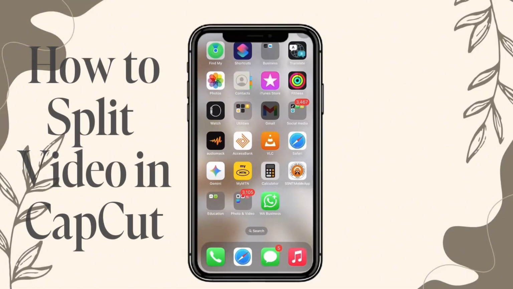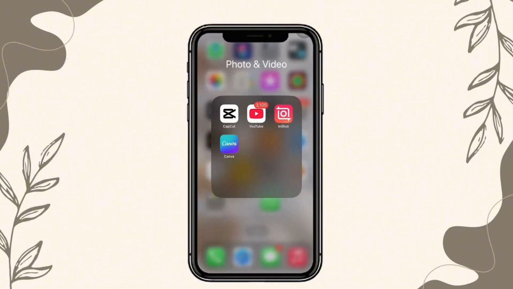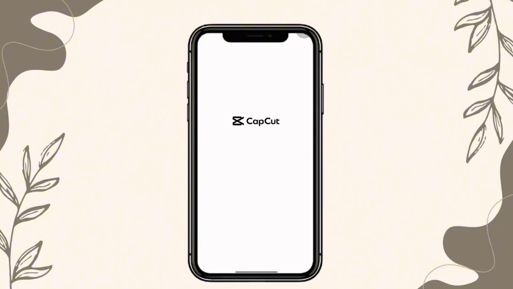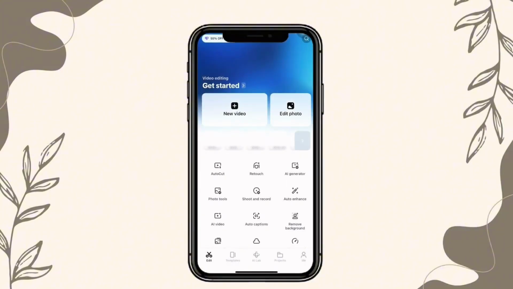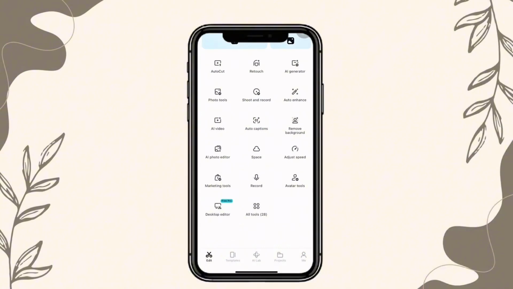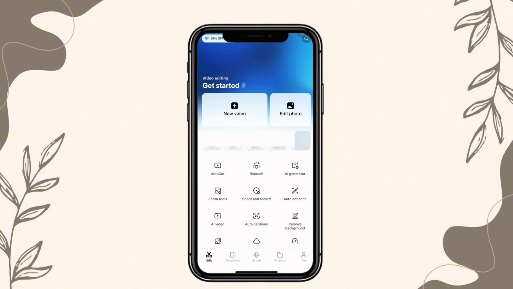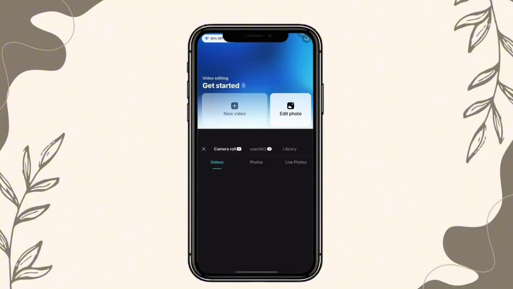We are going to start from the very beginning. Tap on CapCut and open it up. Once the app opens, you will see the main dashboard where you have Edit, Template, AI Lab, Project, and Me at the toolbar. Tap on that big New Project or New Video button.